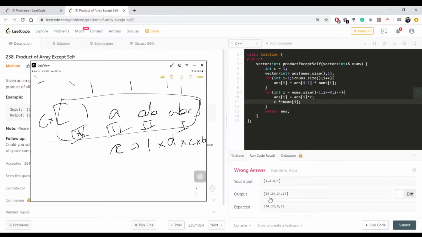And okay, output is not what I had expected. Answer equal to answer times nums[i].